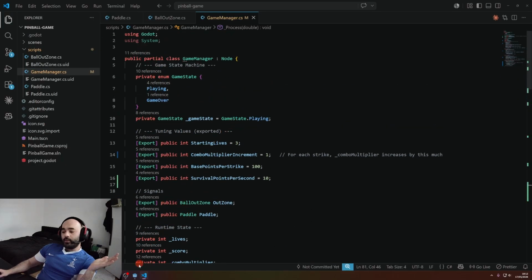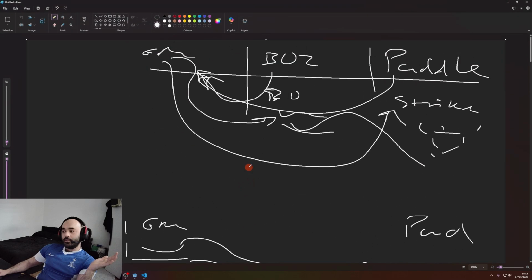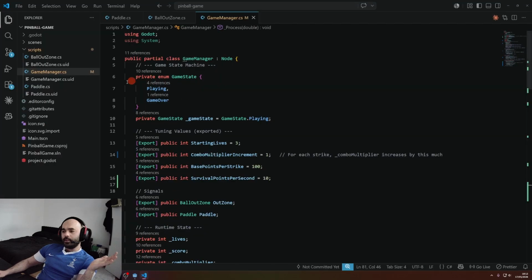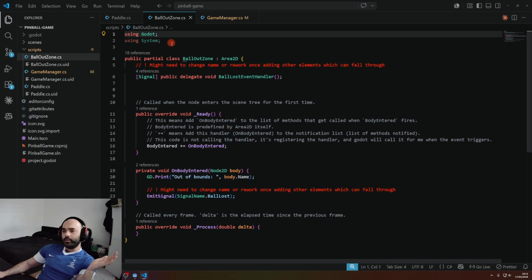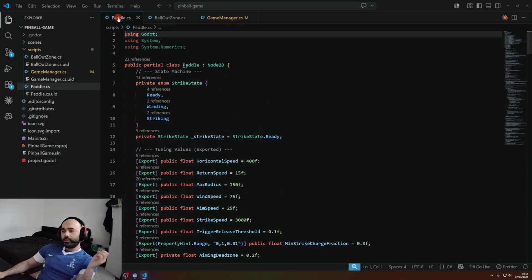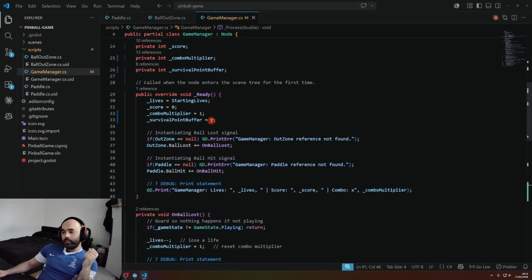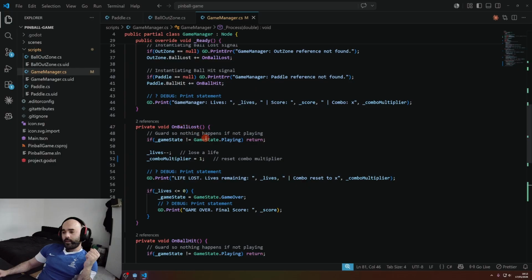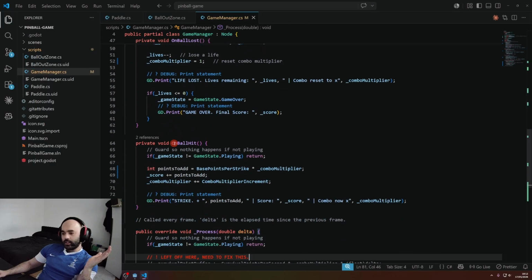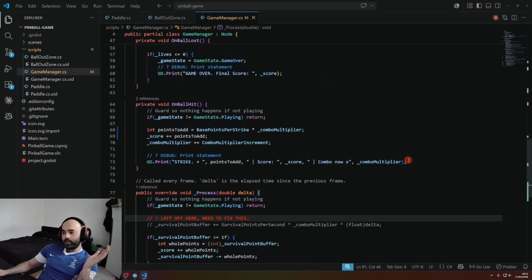I managed to get all the signaling, the custom signals done. So we got a custom signal on ball out zone to detect when the ball's gone out. We got a custom signal on paddle to detect when we strike the ball. We hooked it up in the game manager and we're accruing points and losing lives depending on which signal fires. So that's all done. That's good. That's not even debug, that's properly integrated now.